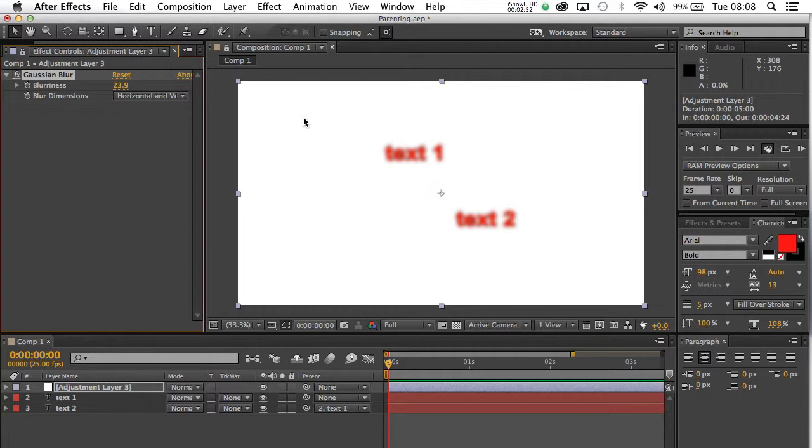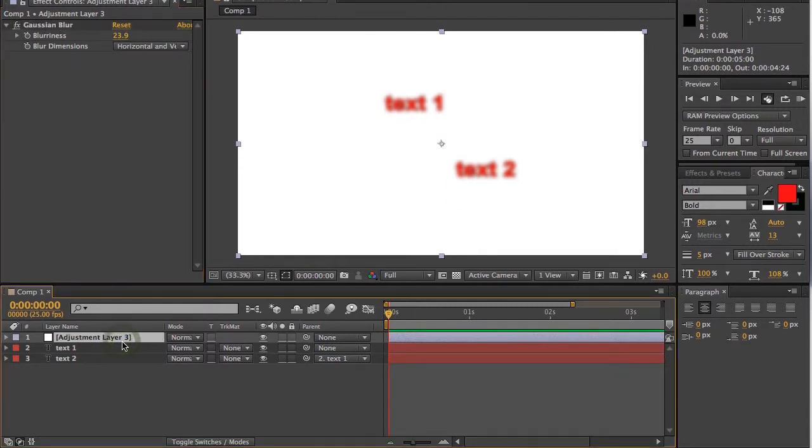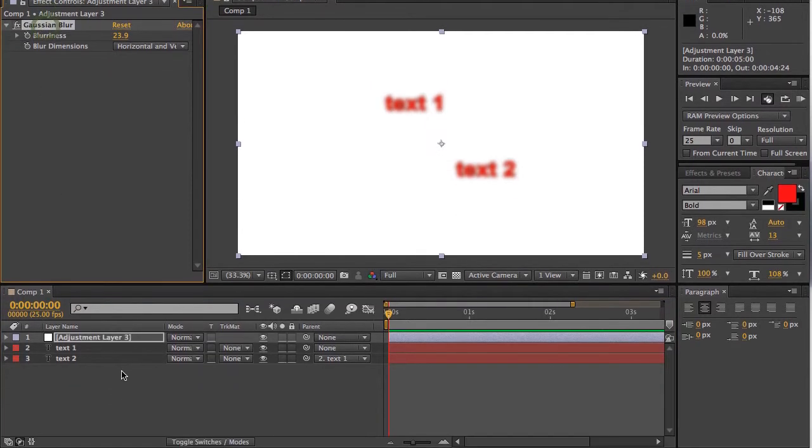So if you want to do something in a manner where you're not necessarily parenting, but you're applying effects to both layers, an adjustment layer is a good way to do that. And the adjustment layer will basically put the effect, in this case the blur, on whatever layers are underneath.